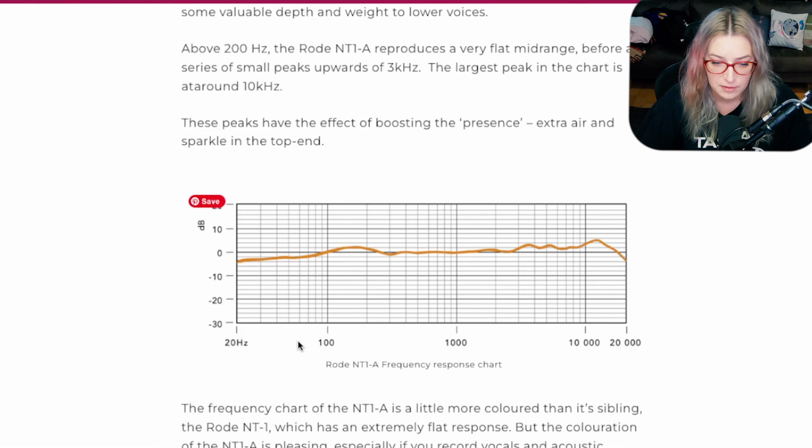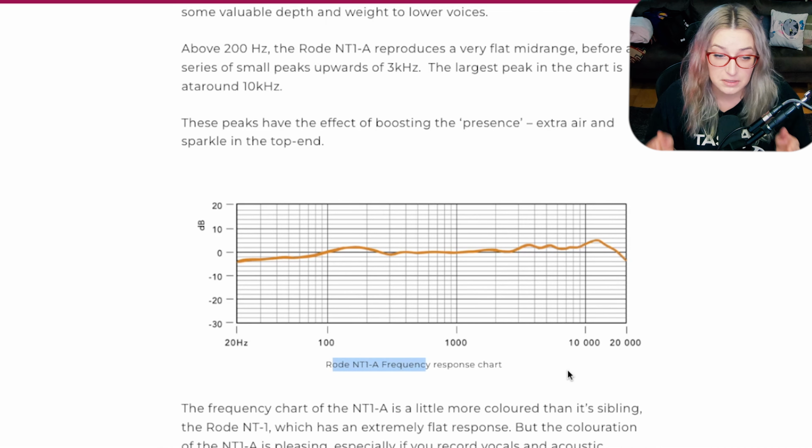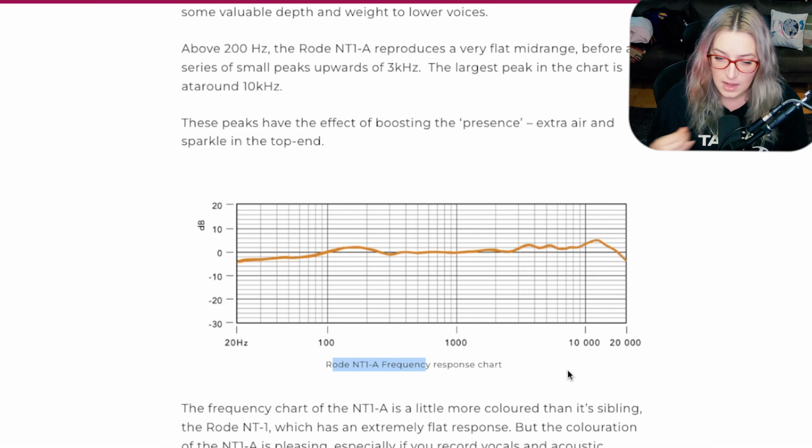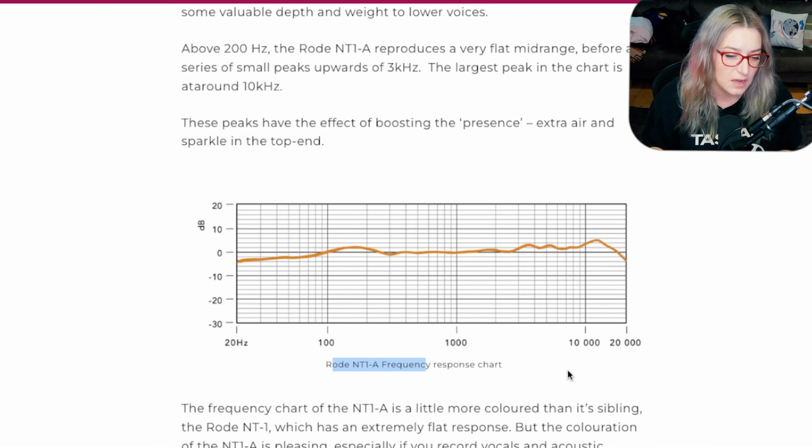So here we have the frequency response chart for the Rode NT1A. This is a really common home studio mic. This was my first mic, actually. I had a Rode NT1 of some sort for my first microphone. That's why I chose this one, because it's a common home studio microphone.